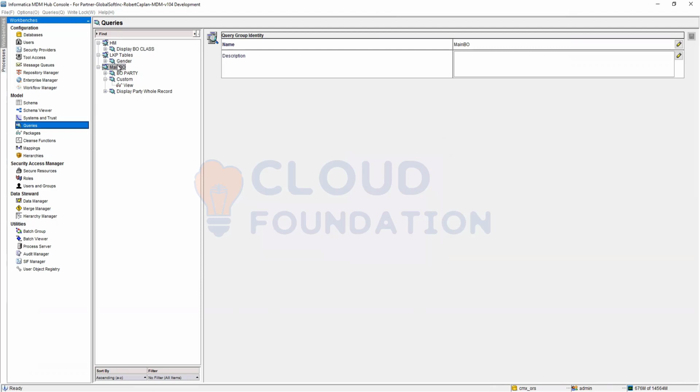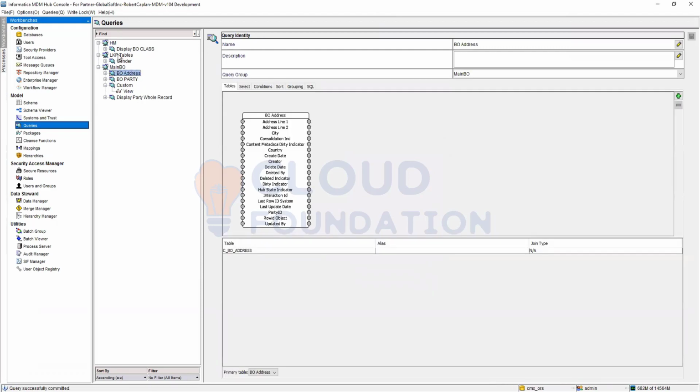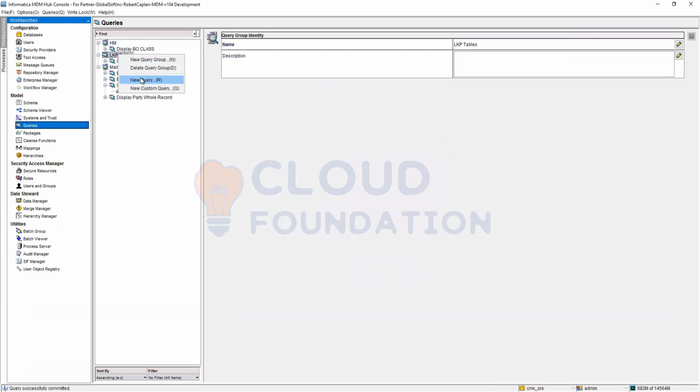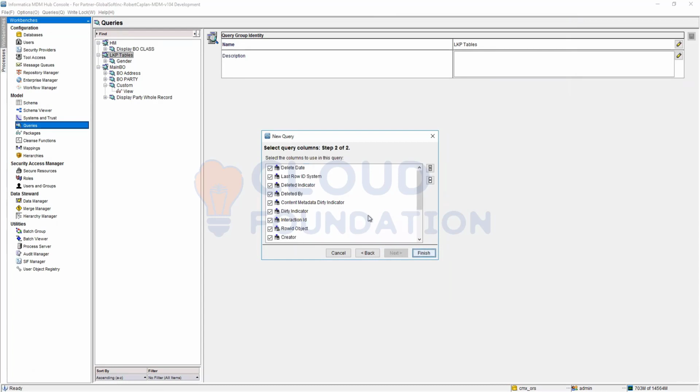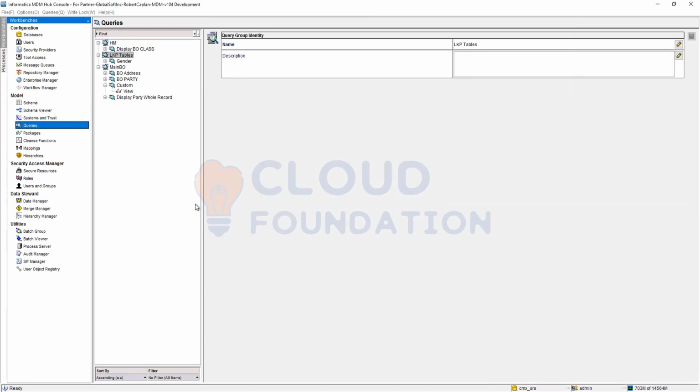So it's pretty simple, right? I can create for lookup tables. I'll go ahead, create for lookup table. And I'll go ahead and create for country, let's say. Over here is country. And name would be LKT country. All the attributes and finish.